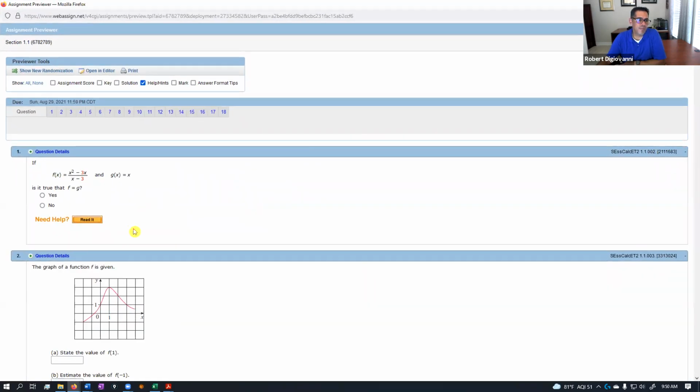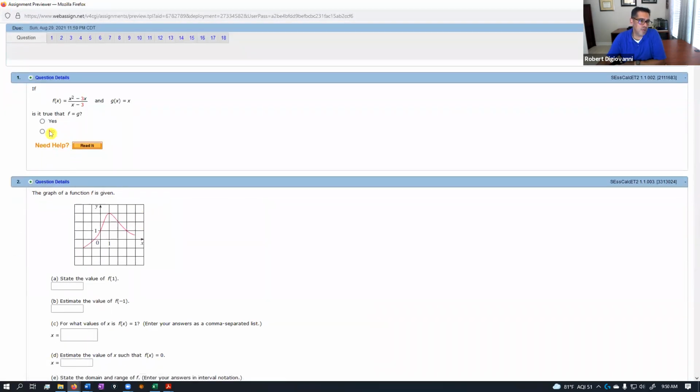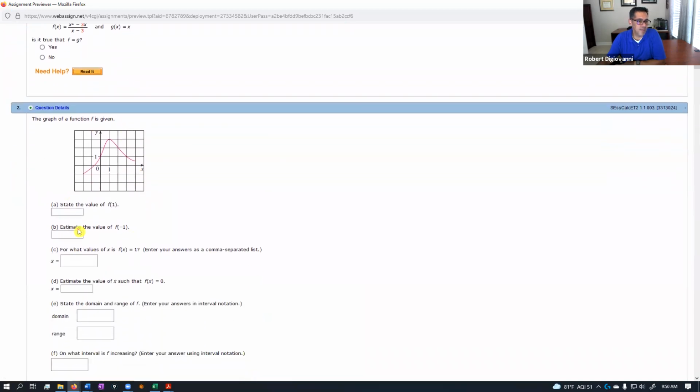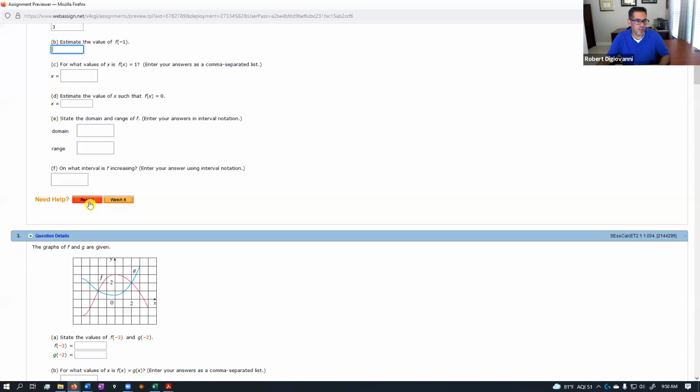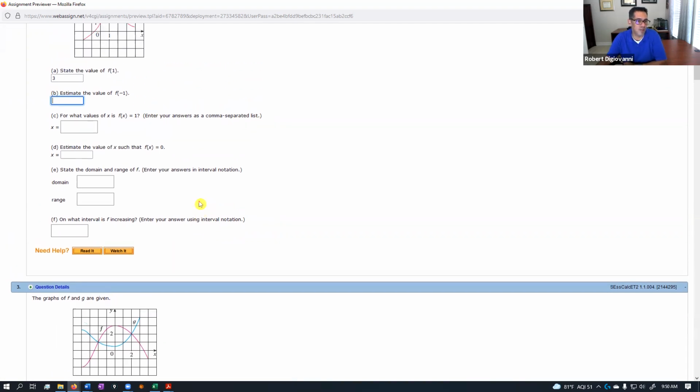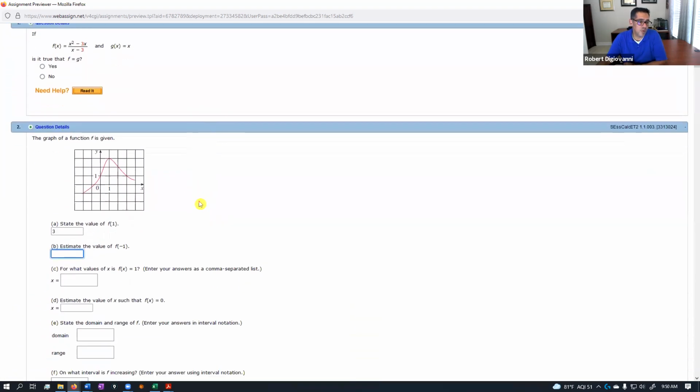A lot of these problems are multiple choice sometimes, and then sometimes they're free response. So it says, state the value of f of 1. Well, when you plug 1 into the function, it looks like it spits out 3. And then I can keep going, work through this, and then you can solve it. You'll have a button here to submit your answers. I don't have it because I'm the instructor. But this is it, you're just going to work through these problems.